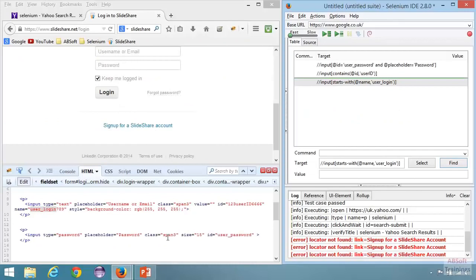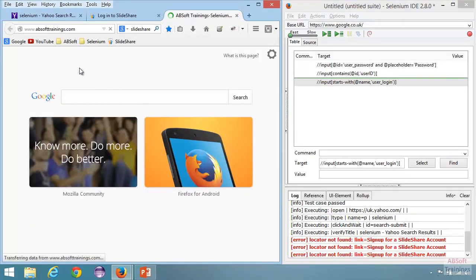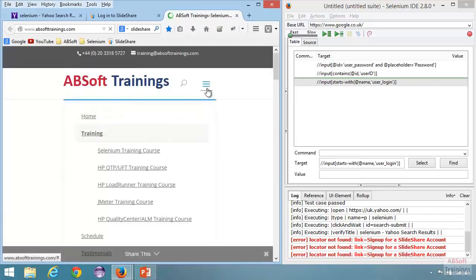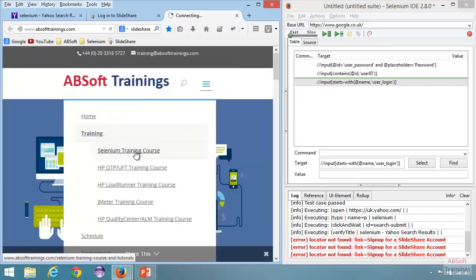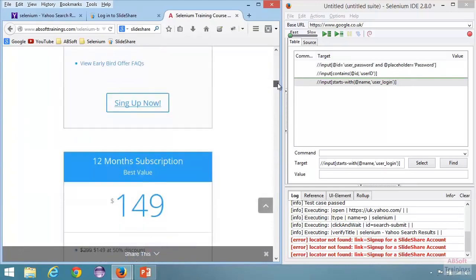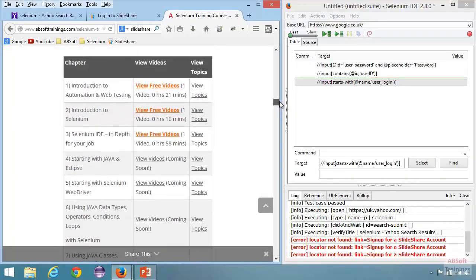I need to find a table first. Let's go to AB Soft Training's website. I have got a table there. We are on home page now. Let's go to Selenium training page. Let me scroll down. You can see here we have a table. This is the chapter table.